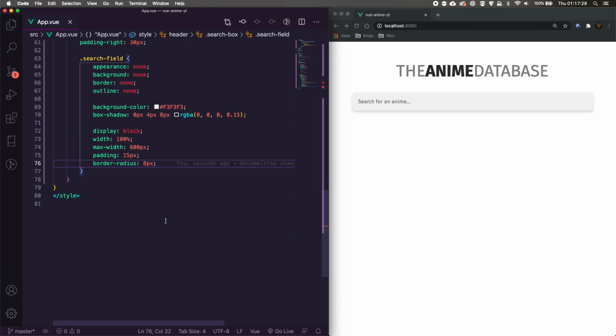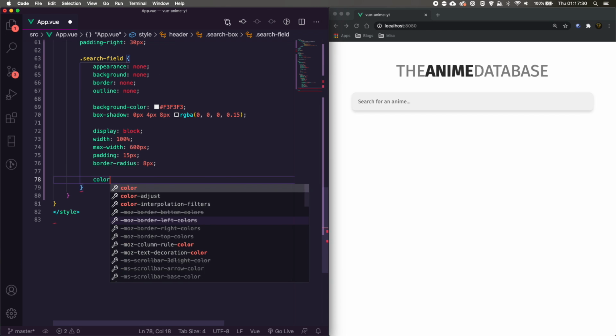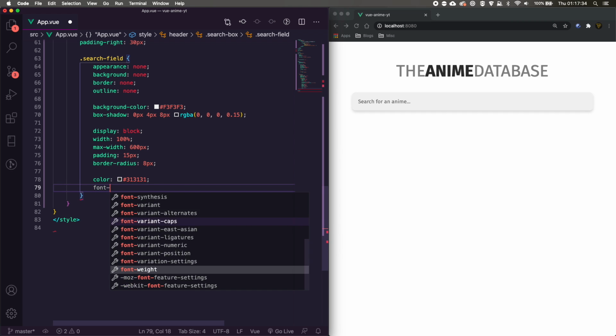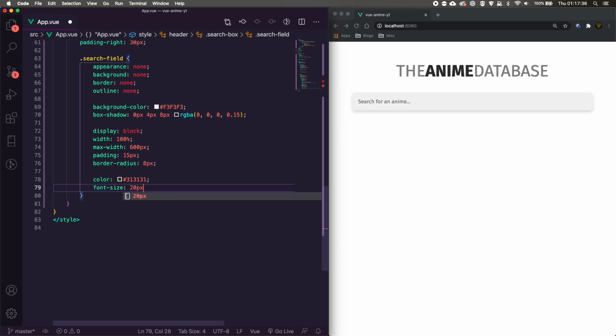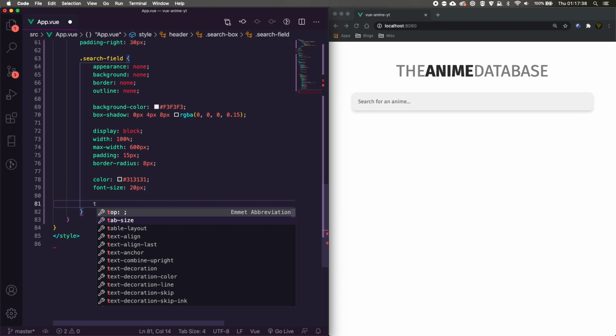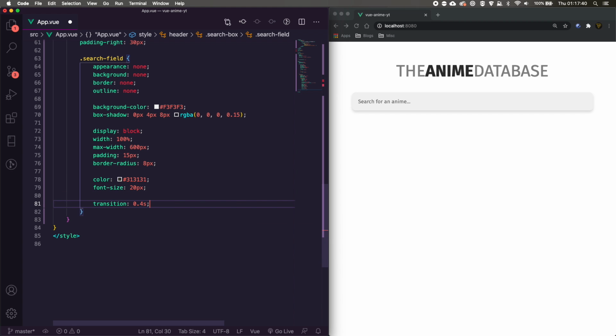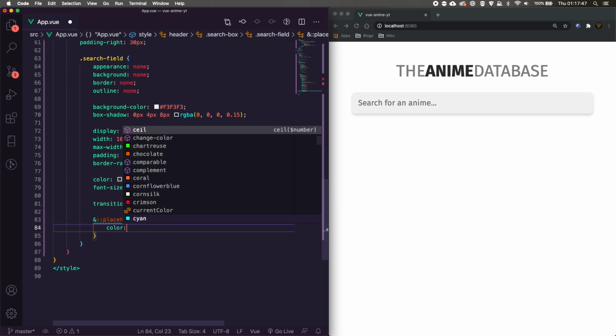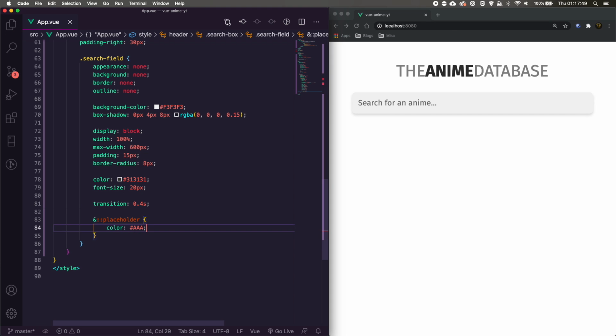But let's give it some color to the text. So we'll say 313131. We're then going to say the font size is 20 pixels, and we're going to transition at 0.4 seconds. We're then going to get the placeholder, and we're just going to set the color for the placeholder text because it's a little bit too dark. Hit save, there you go, that's a lot better.